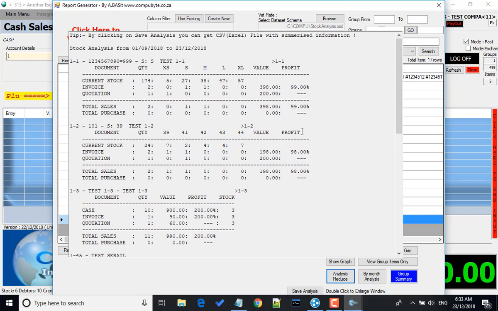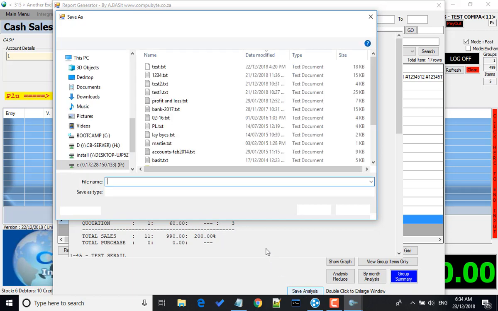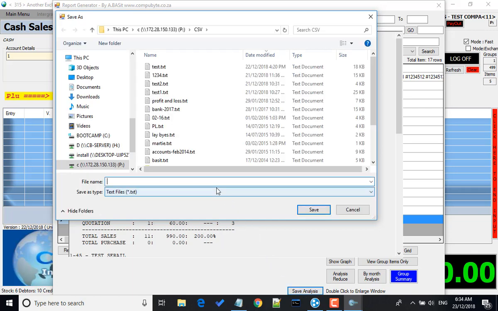Now if we want to get it into Excel and view the same report summarized into Excel, we click on Save Analysis. We put in a name for the report. We're going to call the report Report 1. Remember, when you're putting a name for the report, do not use spaces. Press the Save key.